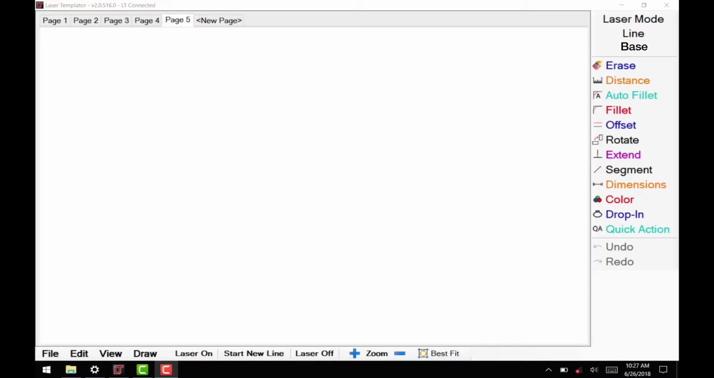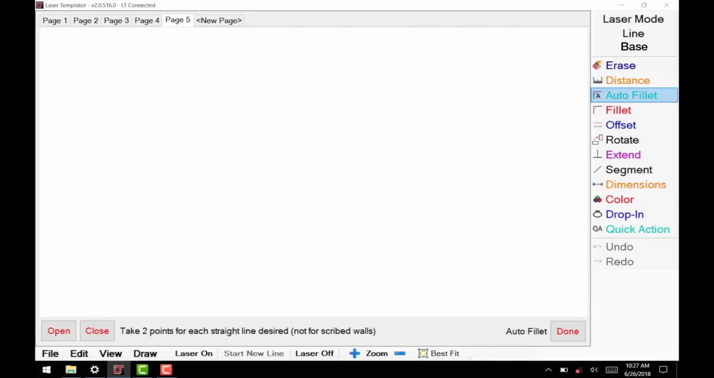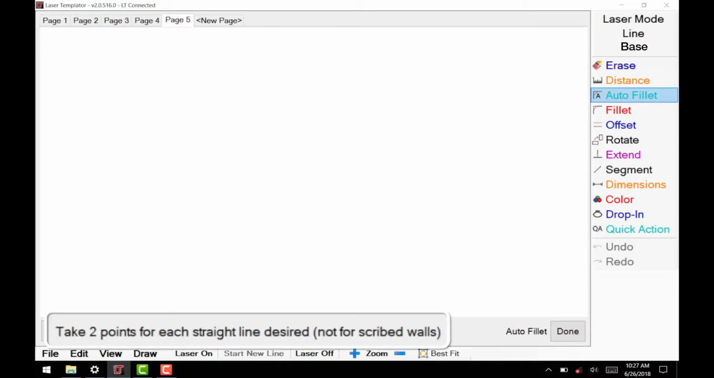A few steps are required before entering the Auto Fillet mode. First, make sure your laser is in line mode, and you have the color selected that represents your cabinet bases. Next, select Auto Fillet from the right-hand menu. You will see a message appear on the bottom of the screen directing you to take 2 measurements for each straight line desired, not for scribe walls.